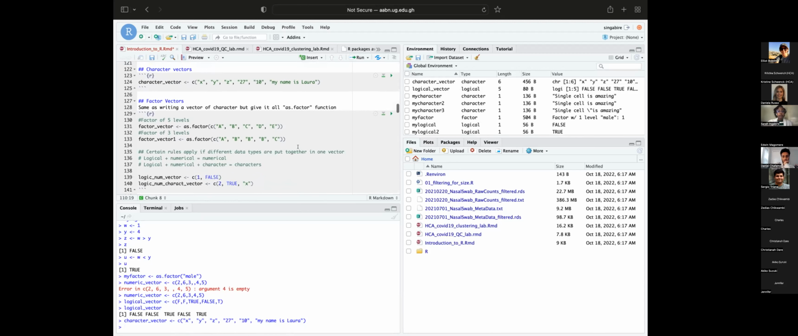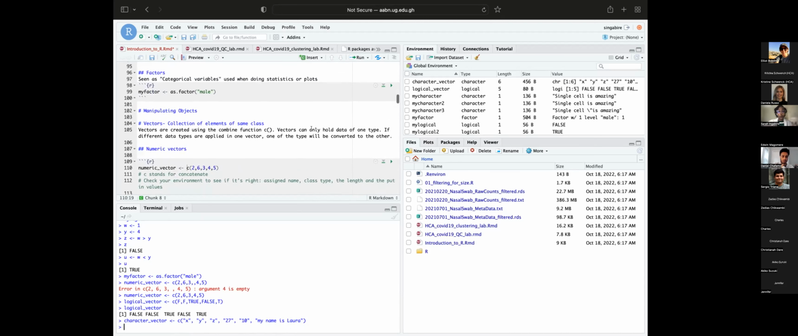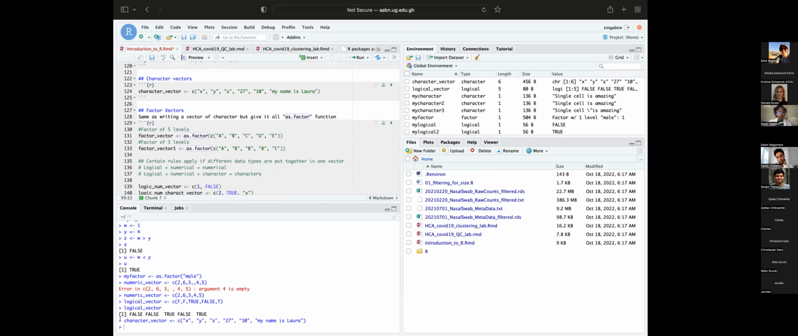Okay, now let's talk about the factor vectors. The factor vectors are written the same way as the character vectors, because remember, even the factor vectors, you have to put in the quotes. But the only difference, to specify that it's a factor, is that you need to use this function here, as.factor. To create a factor right here, all you need to do is name it, factor vector, and then you have to give the as.factor to the whole function. So that's what you're going to start with.